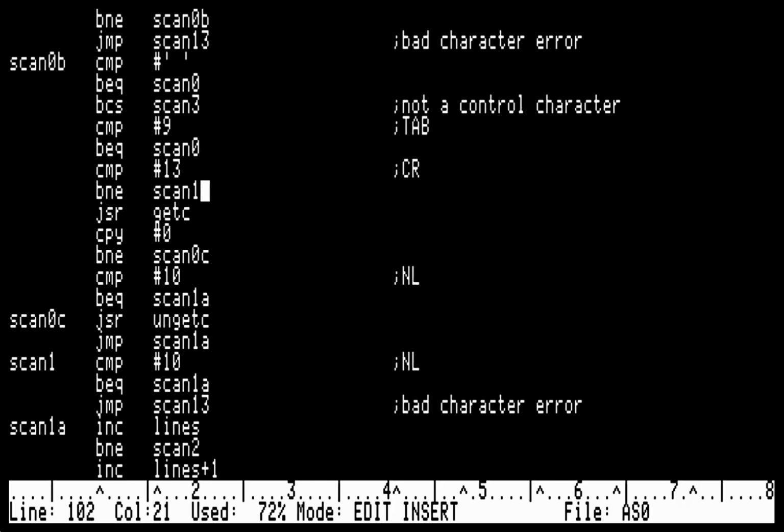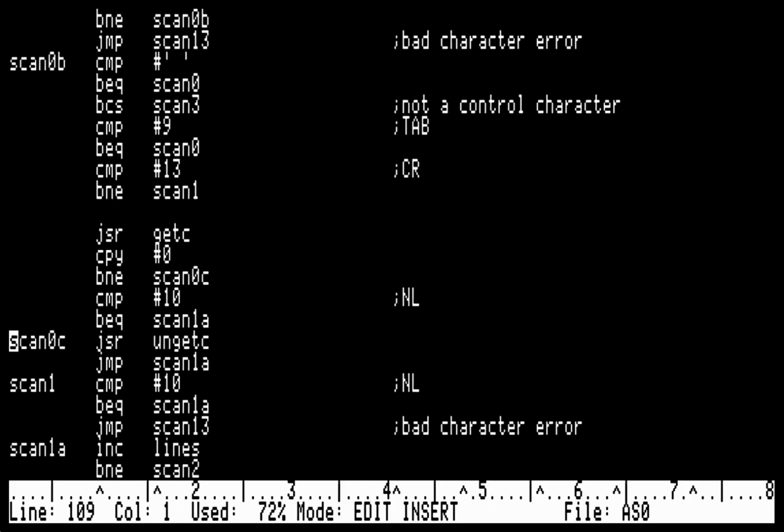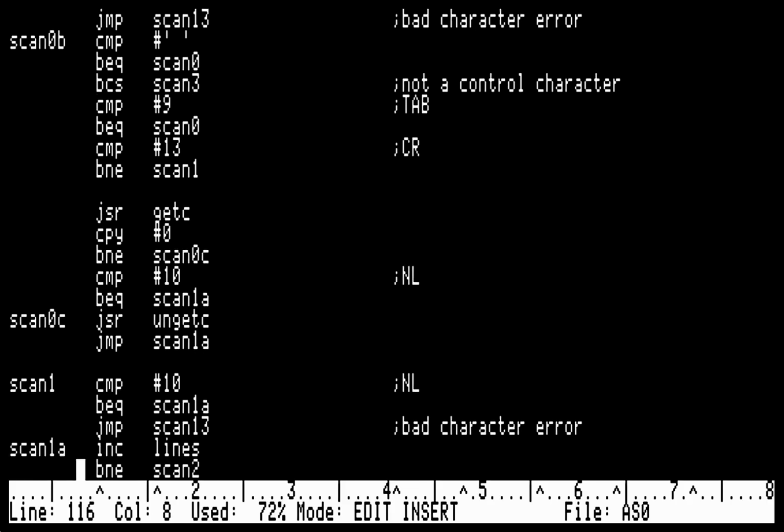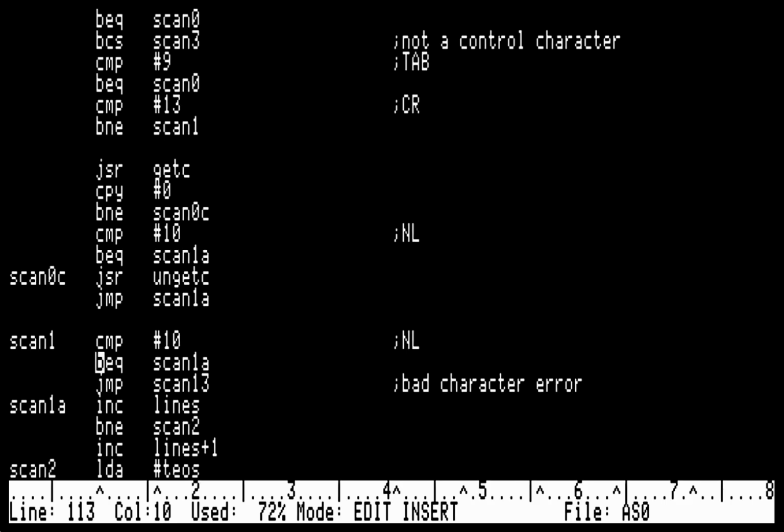If it's not a carriage return, go to scan 1, which is see if it's a new line. Okay, if it is a new line, then go down here. Otherwise, at this point, it's a control character, but it's not a tab, it's not a carriage return, it's not a new line, so we go to bad character error.